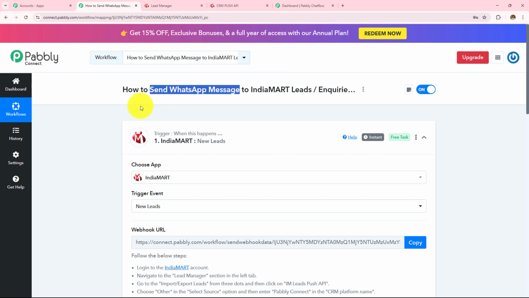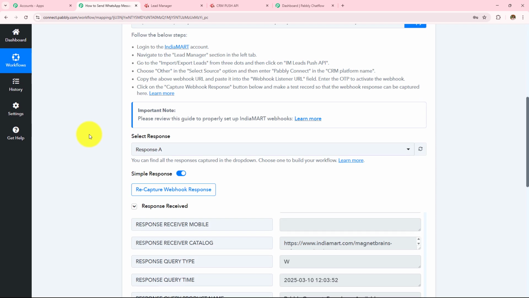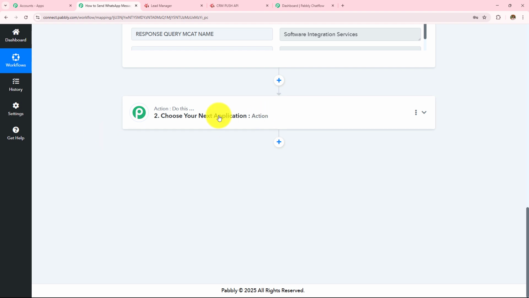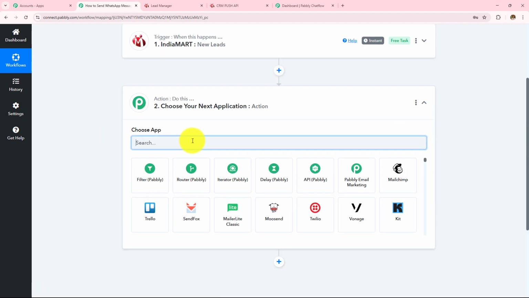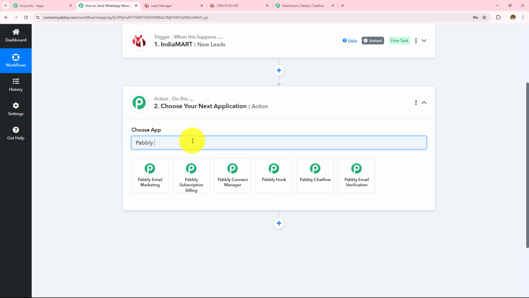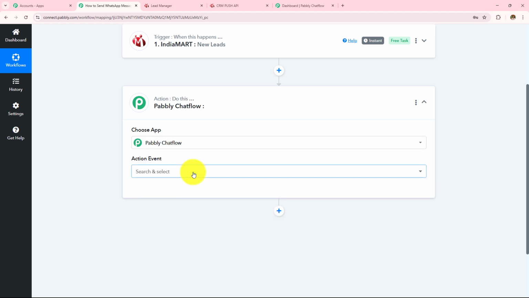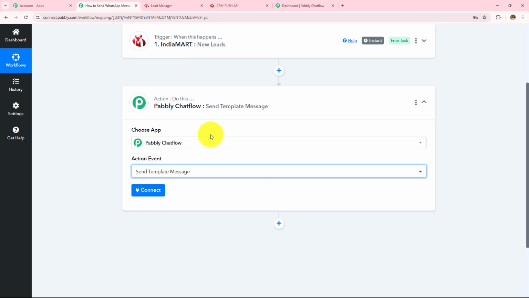Now moving on to the next step, whenever I receive a new lead or a new inquiry, I want to send a WhatsApp message. So I'm going to use Pabbly Chatflow to send the WhatsApp message, and then in my action application, I'll be taking Pabbly Chatflow. And then in my action event, I'm going to take this send template message.